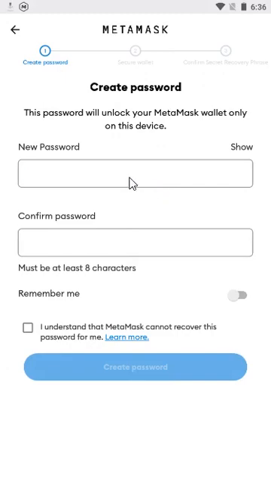Then you can create a device password. This password we are creating is not for the wallet itself. It's just for the wallet on this particular device. So when we change device, we will not be using this particular password on the other device anyhow.